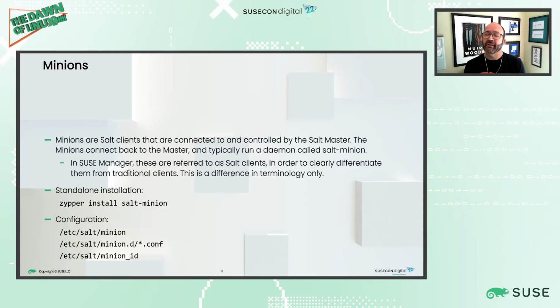We have different kinds of clients for SUSE Manager. Traditionally, we had the old style of clients, which were not Salt minions. We're just going to call them Salt clients, Salt minions. We can change the terminology as we go. We're talking about the same thing, no matter what words we use.